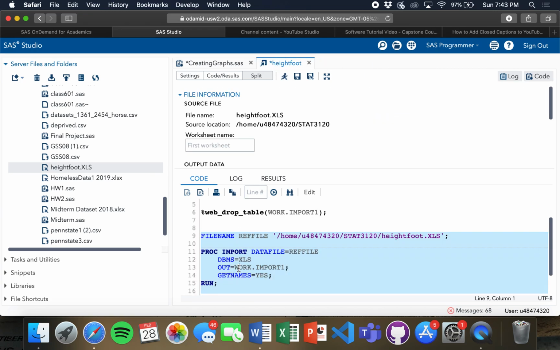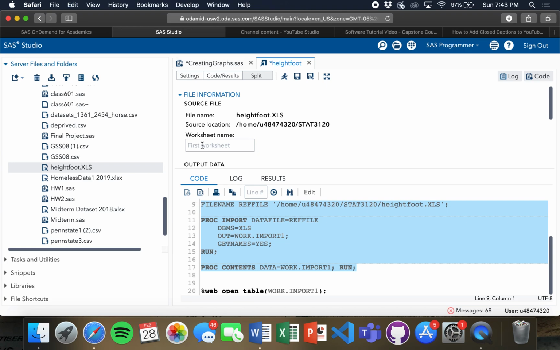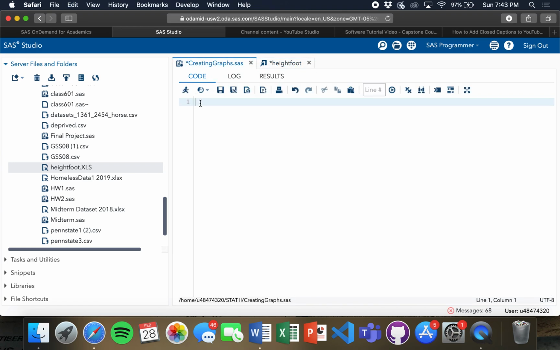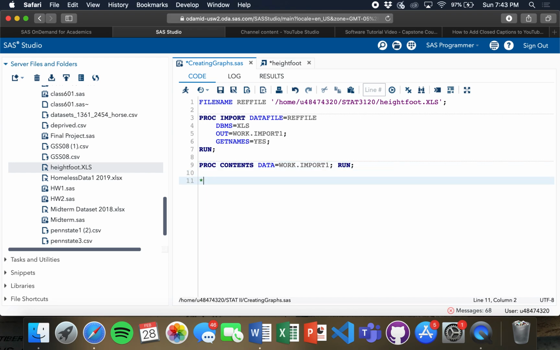So the data set I'm going to be using is the height foot data set. I used this in a previous class, so I am familiar with it. And in order to add it to your program, you're just going to copy and paste this code into your program. I can change the name from work.import to whatever you want, but I'm just going to leave it as work.import1. So the first one I'm going to teach you is how to create a pie chart.